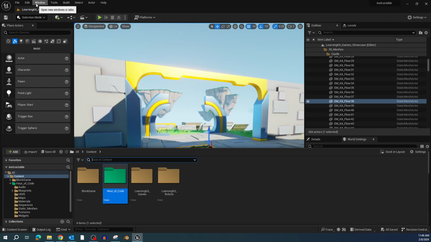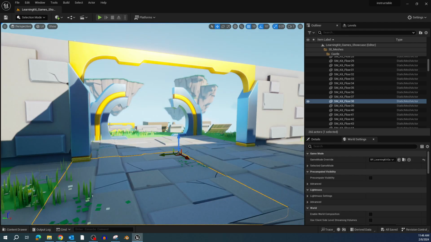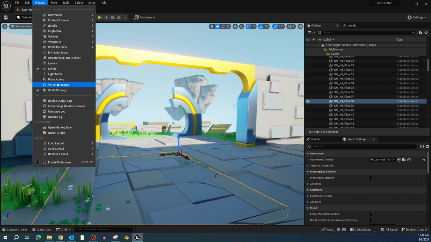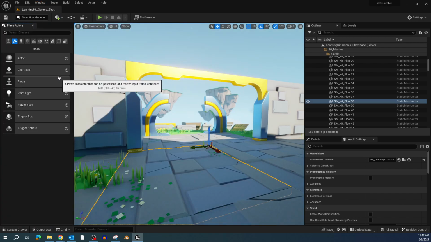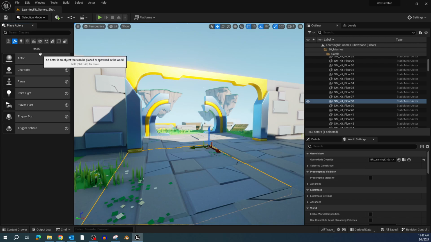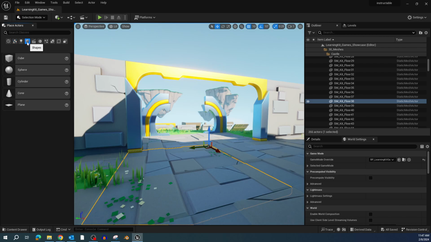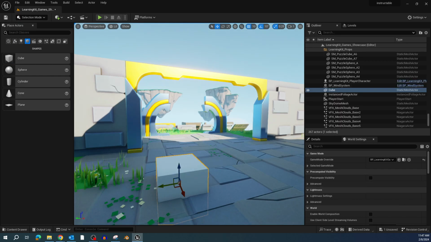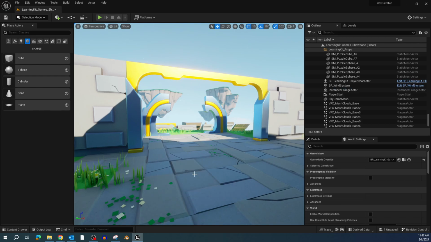Next thing let's do, I'm going to go ahead and close this because you may not have had it immediately when you came up. We're going to click Window and Place Actors. So this is where you can add stuff that's built into the game. Let's click Shapes, and I can just drag a cube in there. So go ahead and do that. Check it out. Delete it.